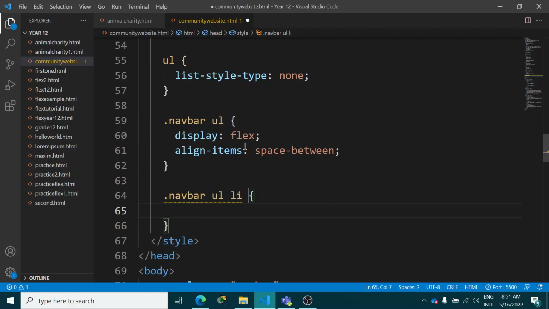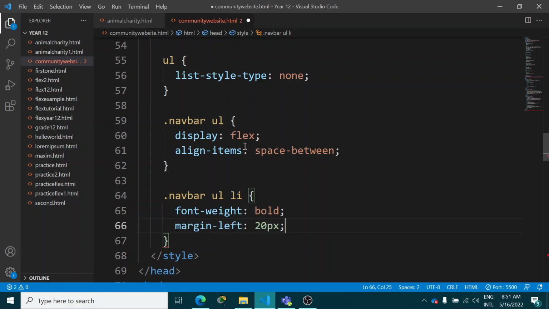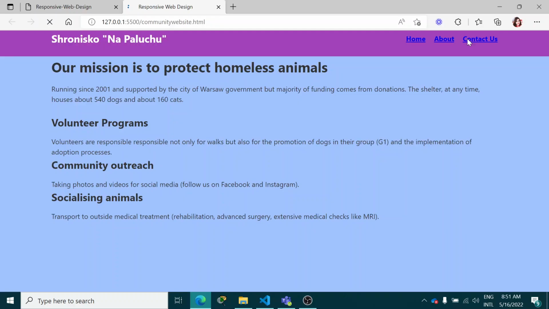Okay, and I want some margin also to be there. So left margin basically needs to be something like 10 or 20, and of course you can change it. Let's see how it appears, otherwise we will change this value. So yeah, this is how it is appearing, bold and everything, right?